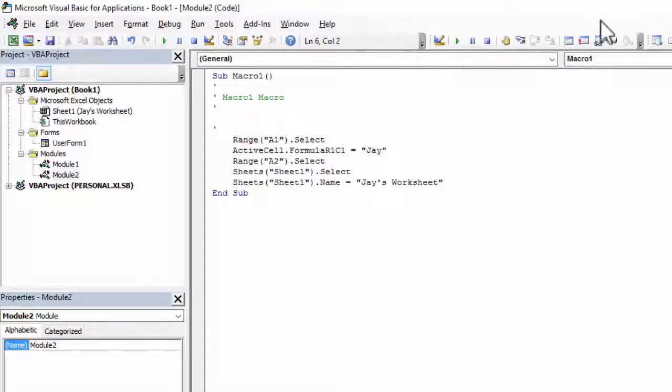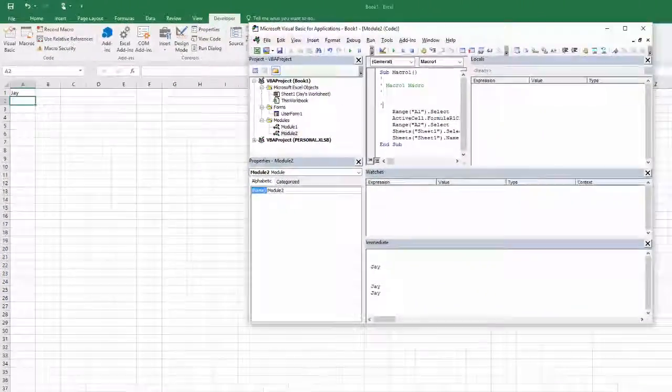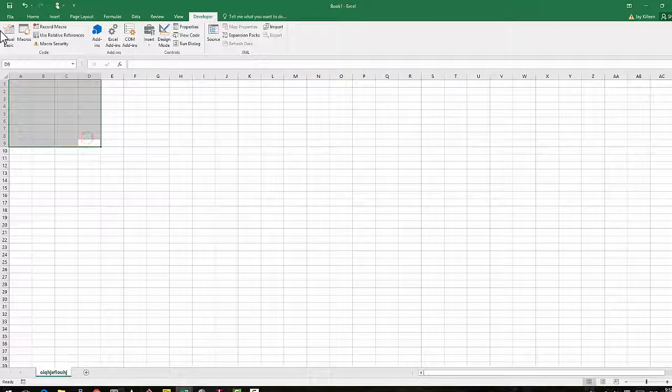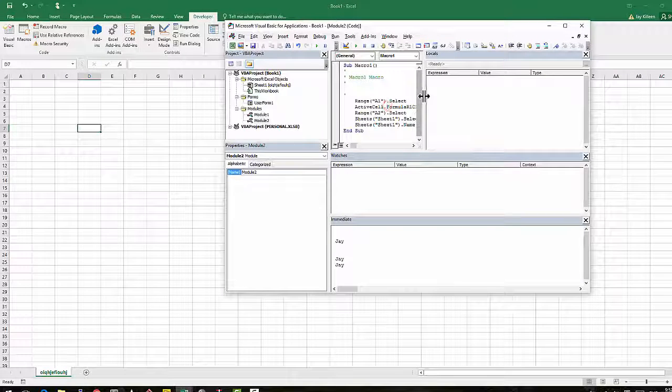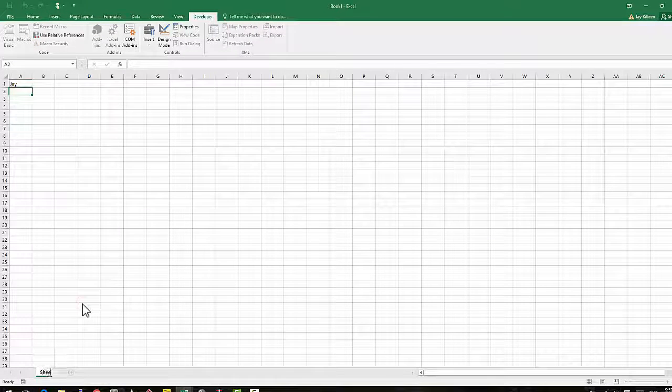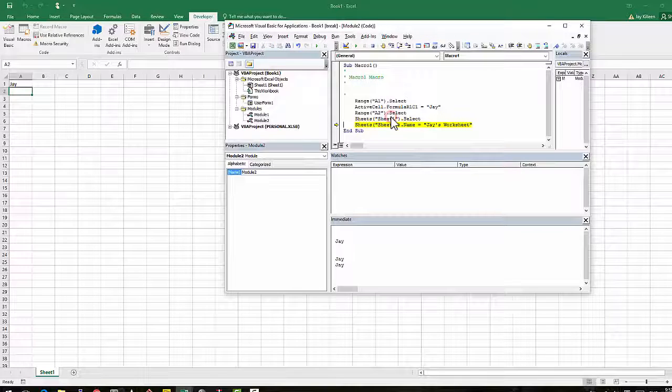So we can go here and rename this to something else. We can delete everything here and then run everything that was inside this macro. So we selected A1, we typed our name in there, we selected A2, which was hitting enter, we selected sheet 1, which has now been renamed to something ridiculous. So I'll rename this back to sheet 1. So we selected sheet 1, we renamed it Jay's worksheet, and we stop. It's that easy to replay those steps that you want to do and automate those tasks.